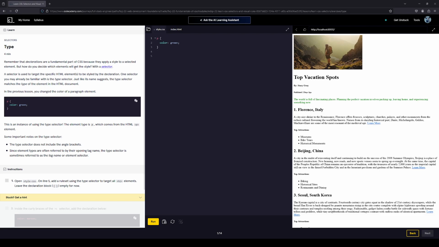Remember that declarations are a fundamental part of CSS because they apply a style to a selected element. But how do you decide which elements will get the style? With a selector. A selector is used to target the specific HTML elements to be styled by the declaration. One selector you may already be familiar with is the type selector. Just like its name suggests, the type selector matches the type of the element in the HTML document.